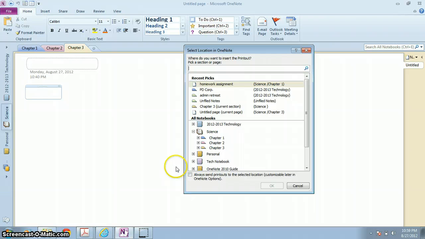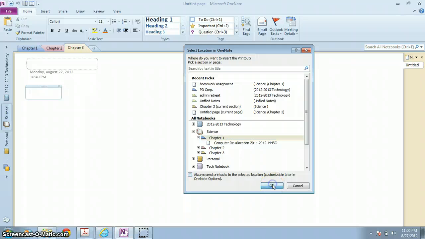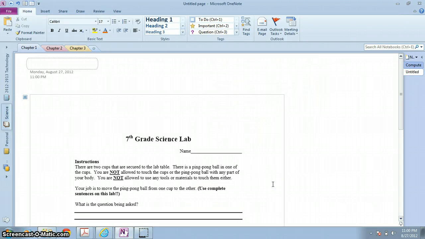This is a science assignment, and for simple purposes, I'm going to choose chapter 1. I'm just going to put it under chapter 1 as a page. And bam, there it is. I'm in my science notebook, I'm under the chapter 1 page, and it created a new page. I'm going to name this page Lab Assignment because it is a chapter 1 lab assignment.